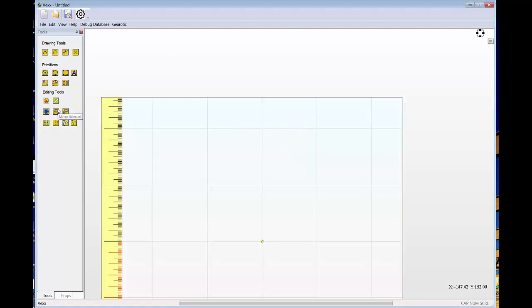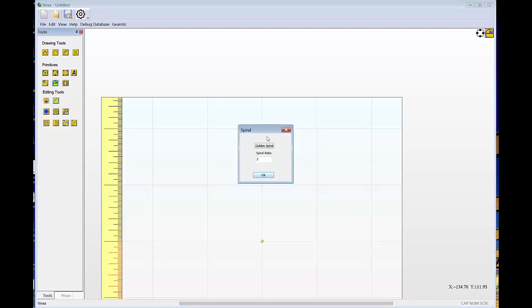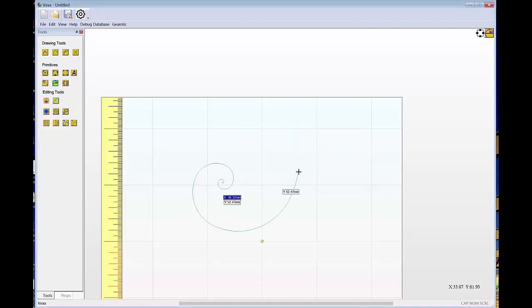So we've taken a look at most of the primitives. We also have a ruler here, which we can stretch out to check distances between items. And then we have some offset mirroring and other routines that we should talk about. Let's put a spiral on the screen for the heck of it. We'll go back to a golden ratio. It's nice and small.